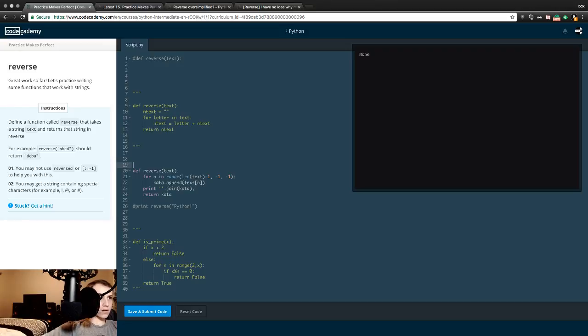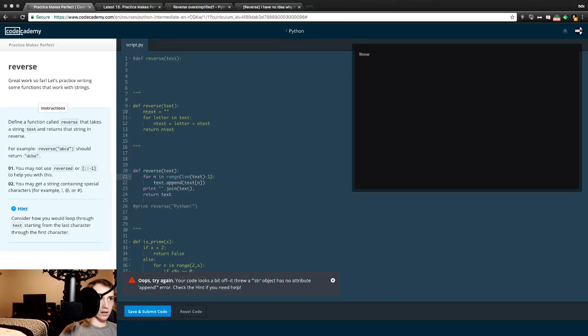Don't know what Kada is. We're going to do text. Fire away. Your code looks a bit off. It threw a string object that has no attribute append error. Check the hint if you need help. I don't know what the multiple subtraction things is. I feel like a bull in a china shop right now. It looks a bit off, fair enough.